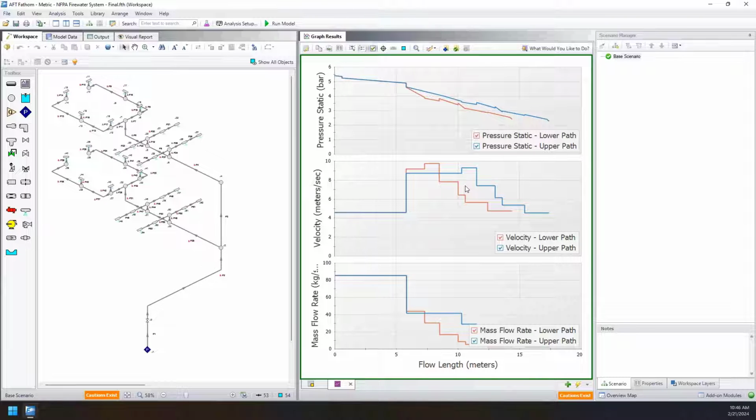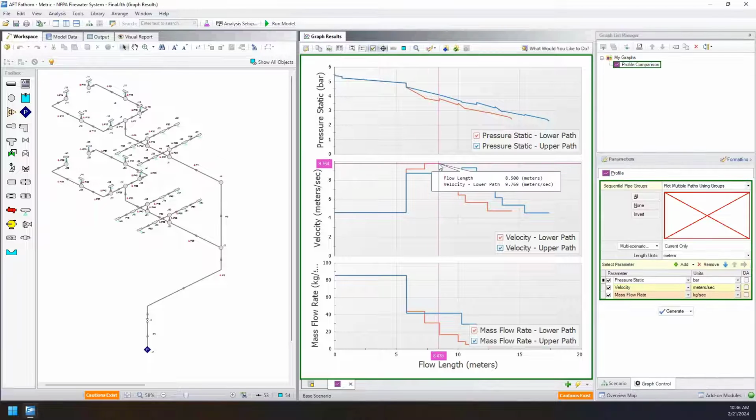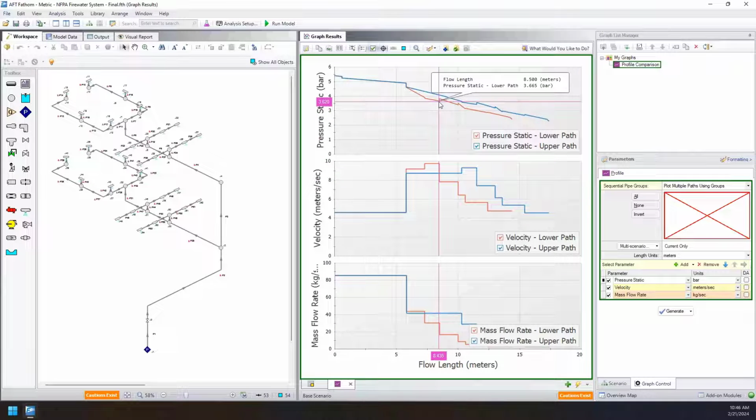And as we reduce that velocity, we are effectively converting some of that kinetic energy into potential energy in the form of pressure. So if we look here, we have this decrease in velocity on this red line. And at that same point, we see that increase in our pressure.